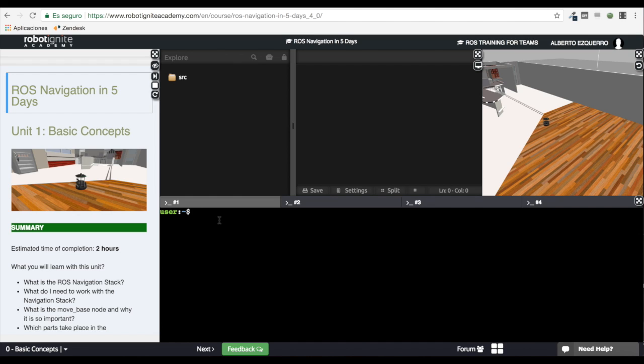So what are we going to see in this unit? Basically you are going to have an overview of some of the main concepts that you are going to learn during the course. You are not going to learn anything very deeply, but you are going to have a general view about what the ROS Navigation Stack is and what forms it. All right, so let's start.